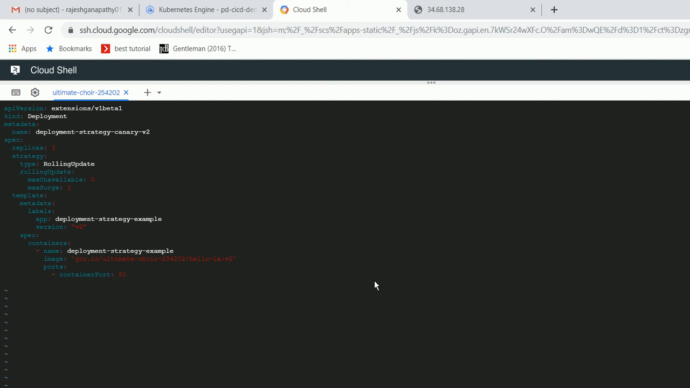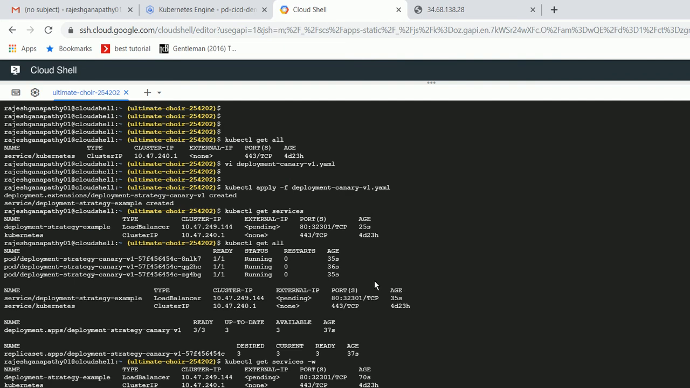It's pretty straightforward. Let's deploy this. kubectl apply -f deployment-canary-v2.yaml. As you can see, in our previous deployment of Canary V1 there were two lines of output: the deployment created and the service created. Here, since in this canary-v2.yaml file we haven't specified the service parameters, only the deployment parameters, only the deployment-strategy-canary-v2 deployment has been created.